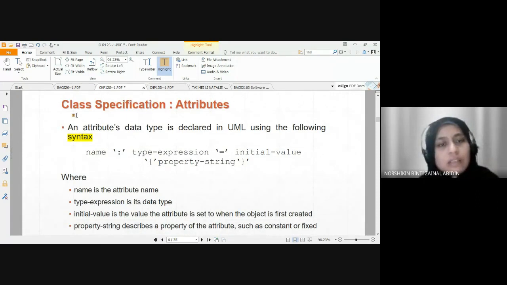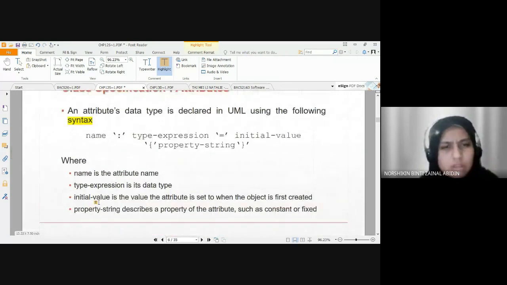Okay, so this is a class specification, attribute. As you can see here, we have a syntax for how we write them, the rules. An attribute's data type is declared in UML using the following syntax. This is the rule when we want to write an attribute. Here we have the explanation. Name, as you can see, we have an explanation here. No, this is not function.